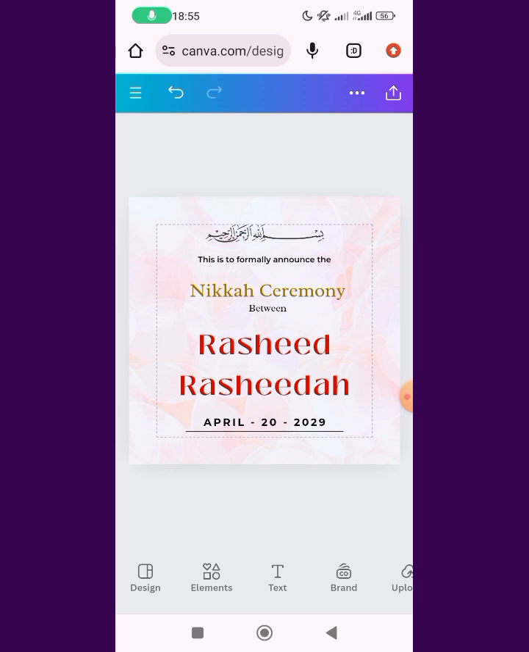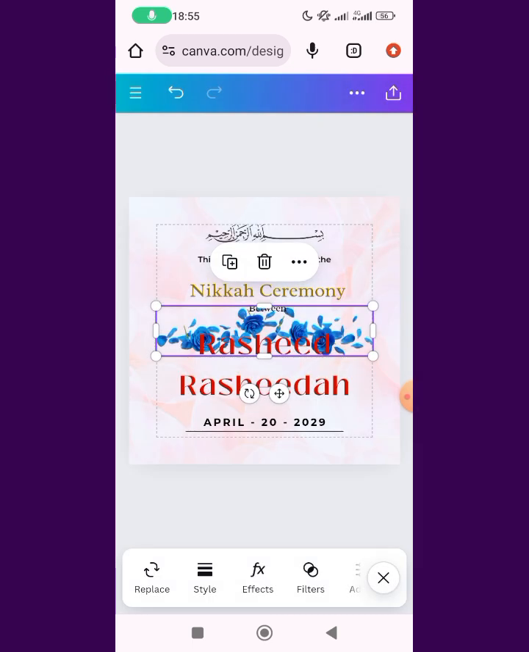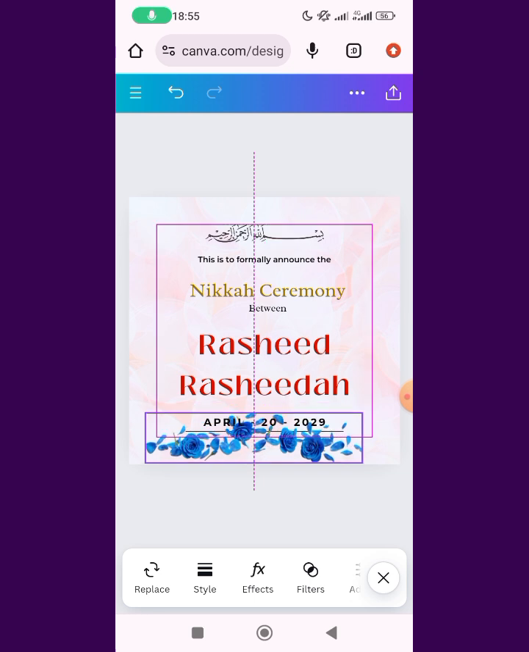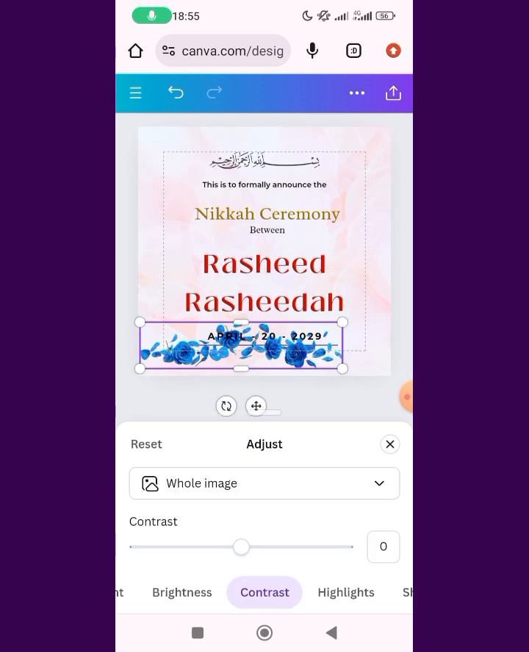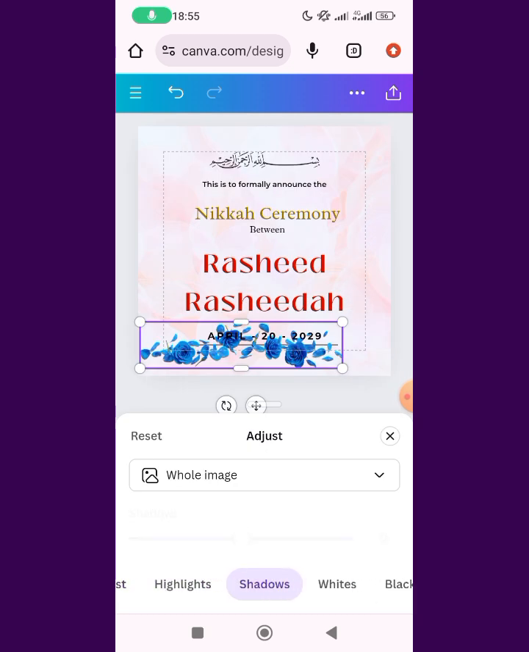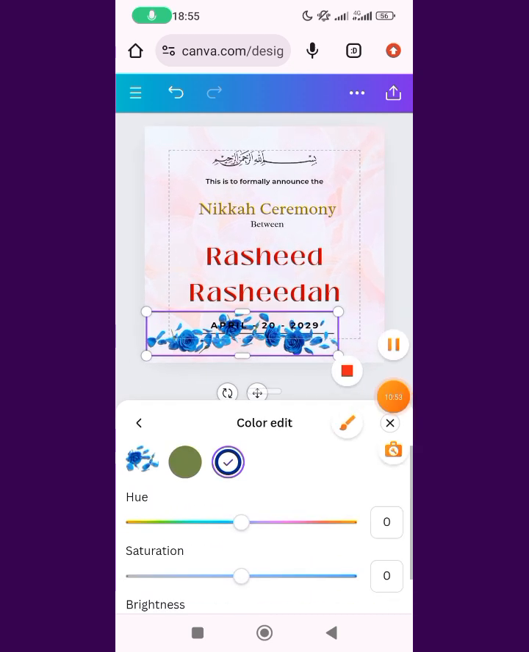The next thing for us to do is to go to element again. The flower I put at the bottom. So this is the flower. It is blue color actually, but I'll just use color edit to change the color. I'll go to adjust. Once I get to adjust, I'm going to keep scrolling till I get to color edit. So this is color edit here. I'm going to click on this color edit here.